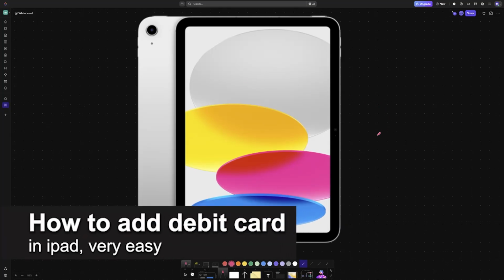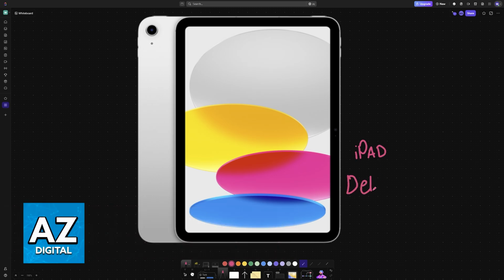In this video, I'm going to teach you how to add a debit card to iPad. It's a very easy process, so make sure to follow along. Regardless of which iPad model you have, you can easily add a debit card.